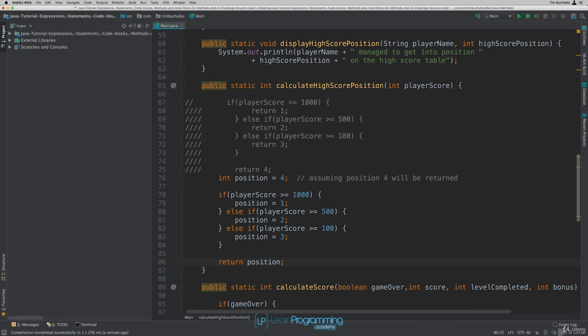So basically, in case the player's score is greater than or equal to 1000, position is set to 1. If the player's score is greater than or equal to 500, it's going to be set to 2. Otherwise, if the player's score is greater than or equal to 100, the position's 3. And of course, we determined on line 76 that position was 4 initially, so that will be the default. So if all 3 of these conditions end up being false, then position will stay with the value of 4, and then that will be returned. Alright, so that's like a bug fix and an alternative way to do things.